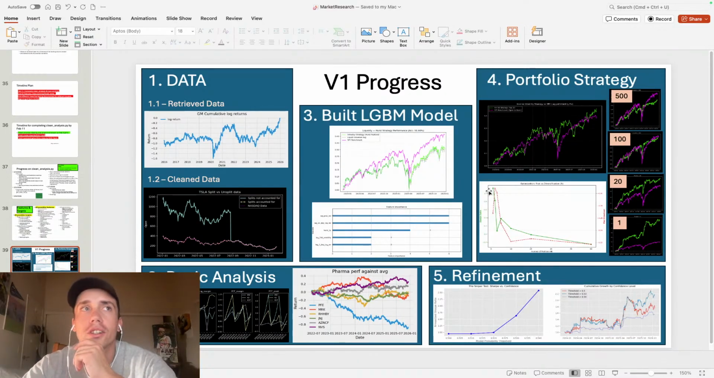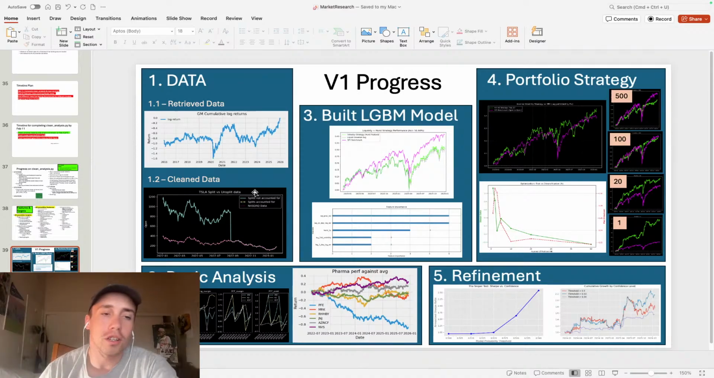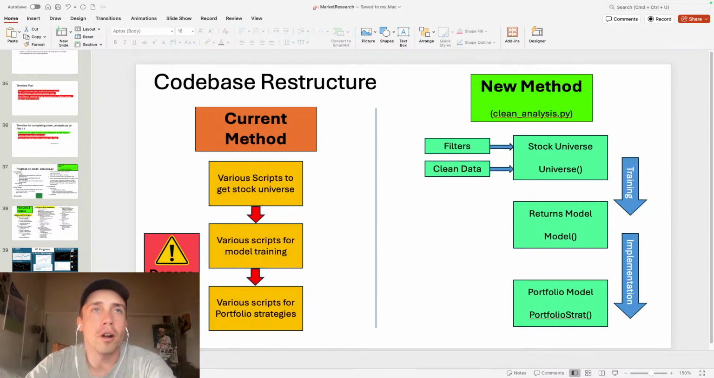So what I decided to do was I need to do a full exploration of different ways of defining the universe of stocks that I'm training the model on. Try a bunch of different ways for training the model, and a bunch of different ways for a portfolio method to get returns from the model. The problem is my code's a big mess right now, and so currently what I have going on is a bunch of scripts to get the stock universe, a bunch of scripts to train the model, and then a bunch of scripts to implement portfolio strategies.